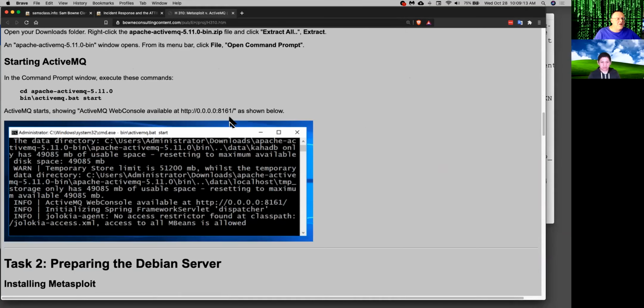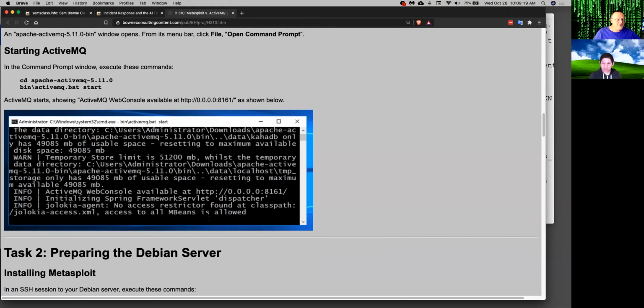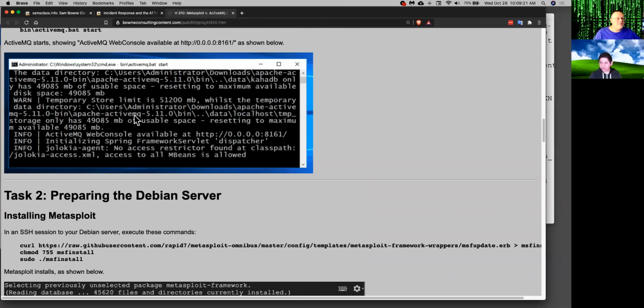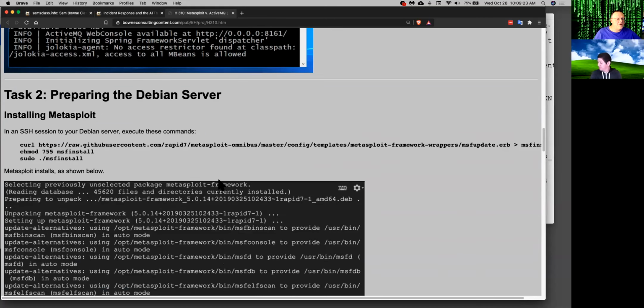So when you install the old version, you start it at the command line, and now it's listening on port 8161. So you can see now your machine is listening and vulnerable. So now you can attack it.